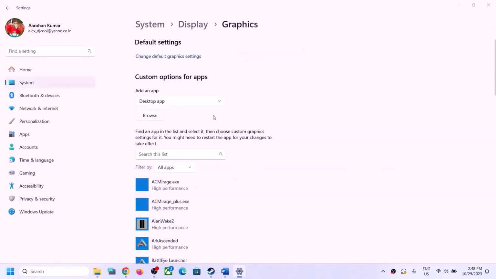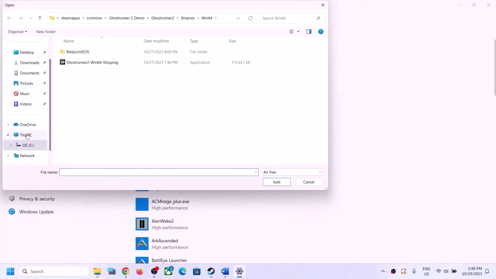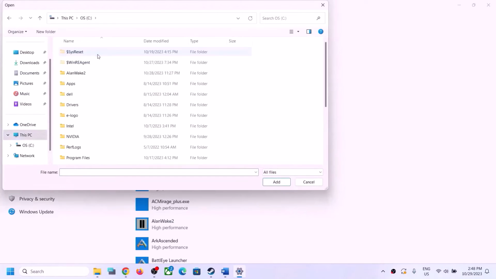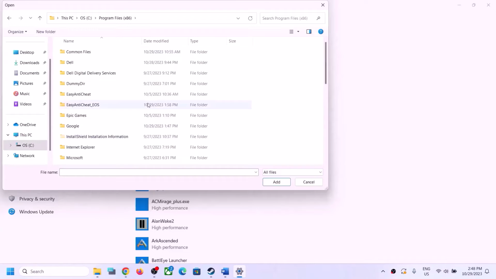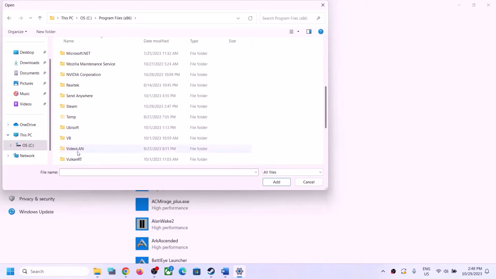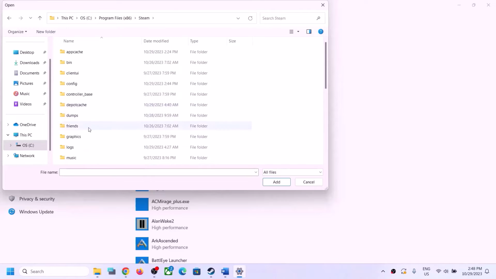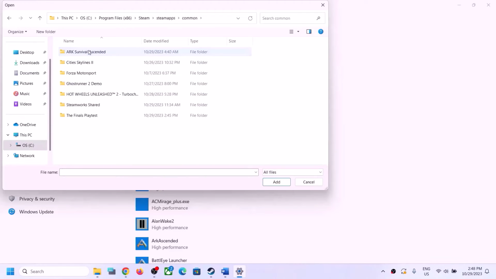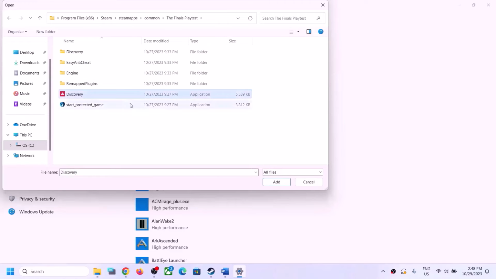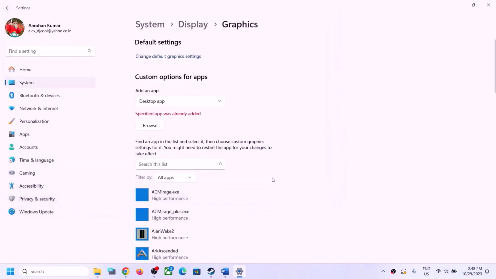Now click on browse over here, go to the game installation folder. If the game is installed in C drive, open C drive. If the game is installed in D drive or E drive, go to the different drive. Open Program Files x86 in case of C drive, then open the Steam folder. Now open the steamapps folder. Now open the common folder. Over here you will find the game folder. So open the game folder, select the game exe file, and then click on add.